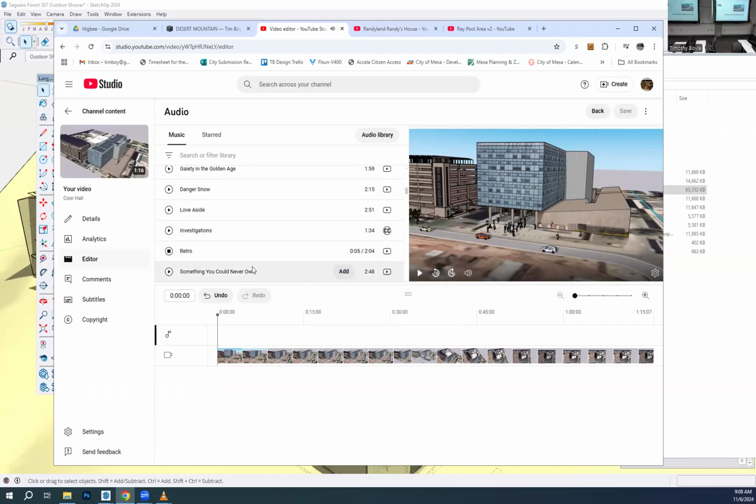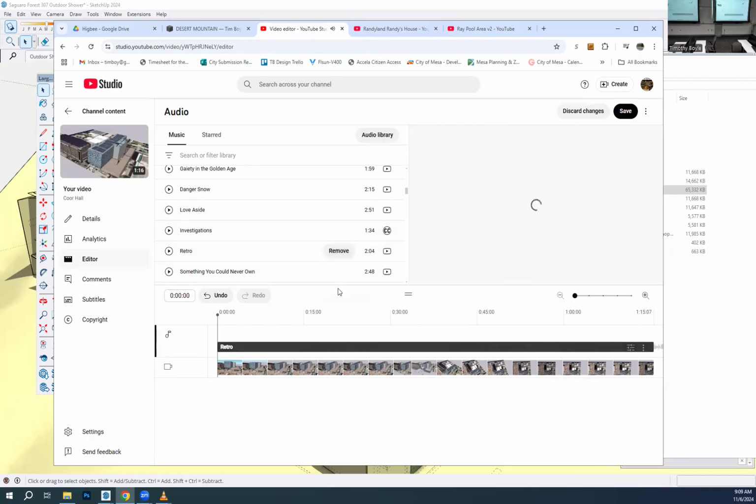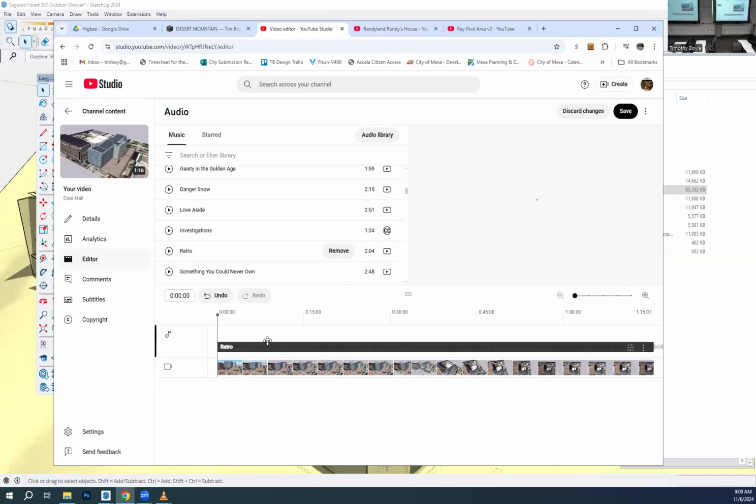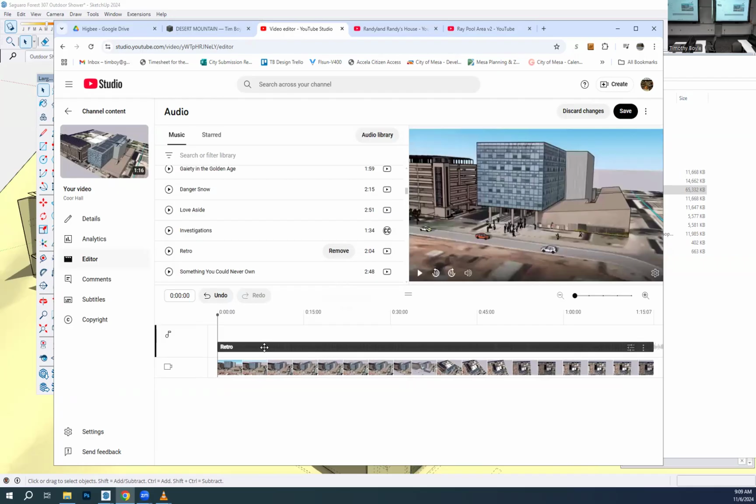Seems like a college campus sort of music. Okay, and then I think you just click add right here. This is the track, and if you can get into it, you can scoot the track around so that it will line up different amounts at different times with the thing.